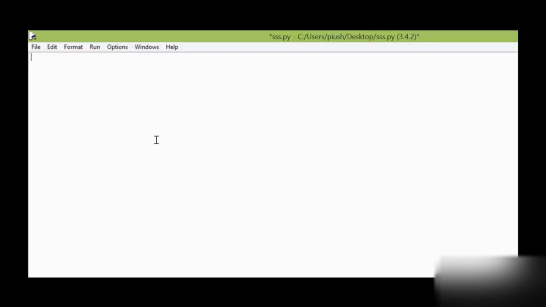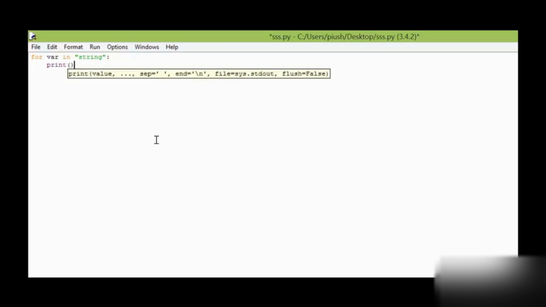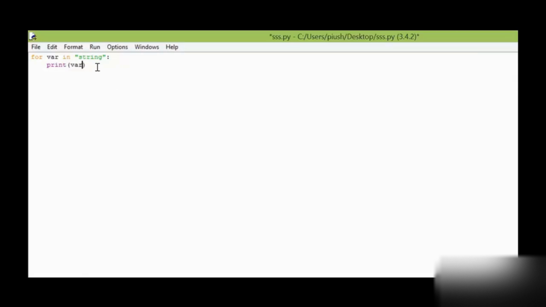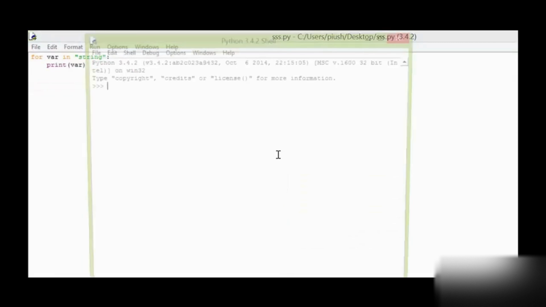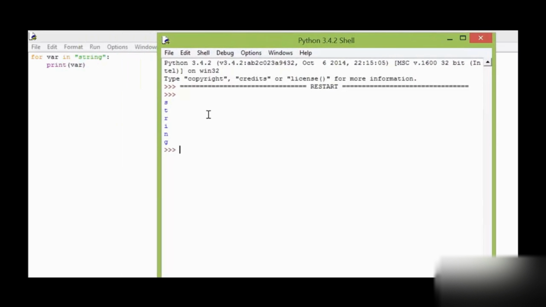Here I opened a Python shell, and now I'm using a for loop to understand the break statement. Here the string is a simple character string. So now I initially print a simple for loop. Now here we get the result from S to Z, which is a simple for loop result.